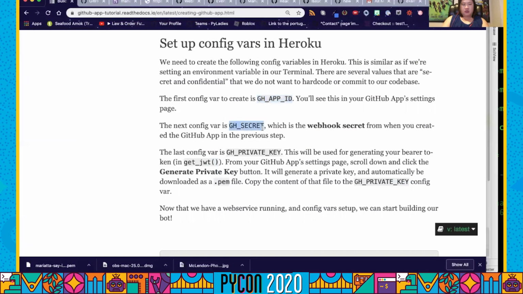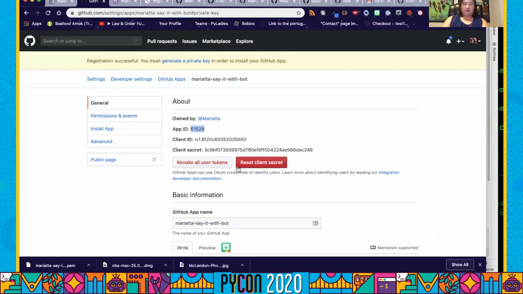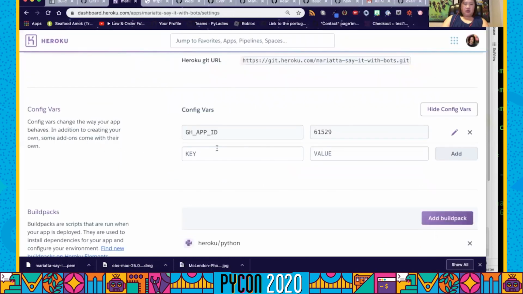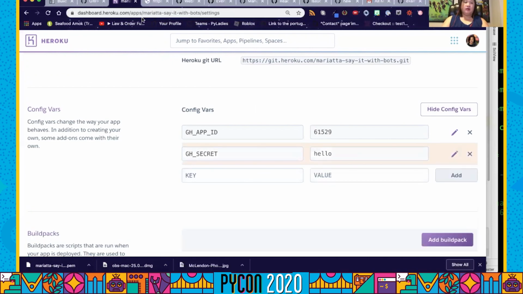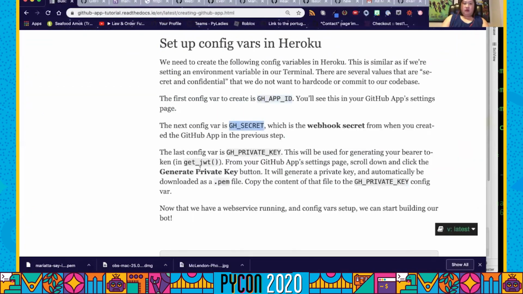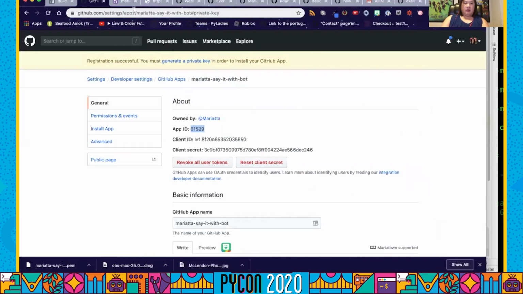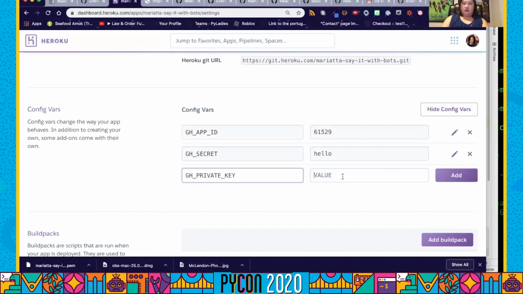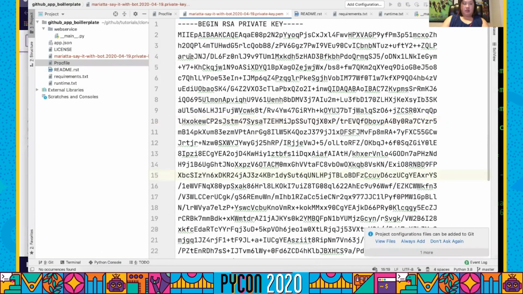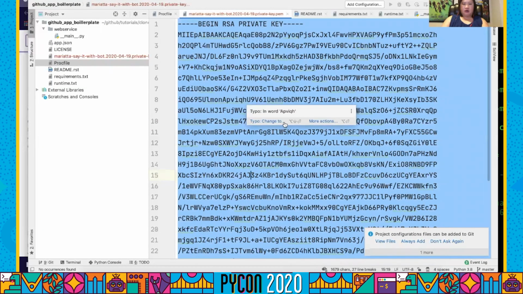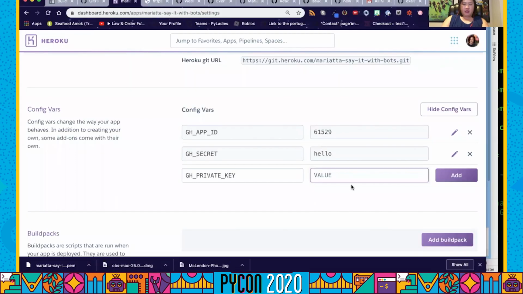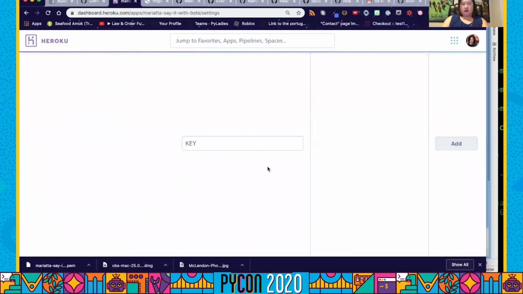The GitHub secret is the webhook secret. That is basically the hello just now. And now the private key. All right. So the private key, that is the content, basically this big text here. Just select all and copy and paste it here like that.